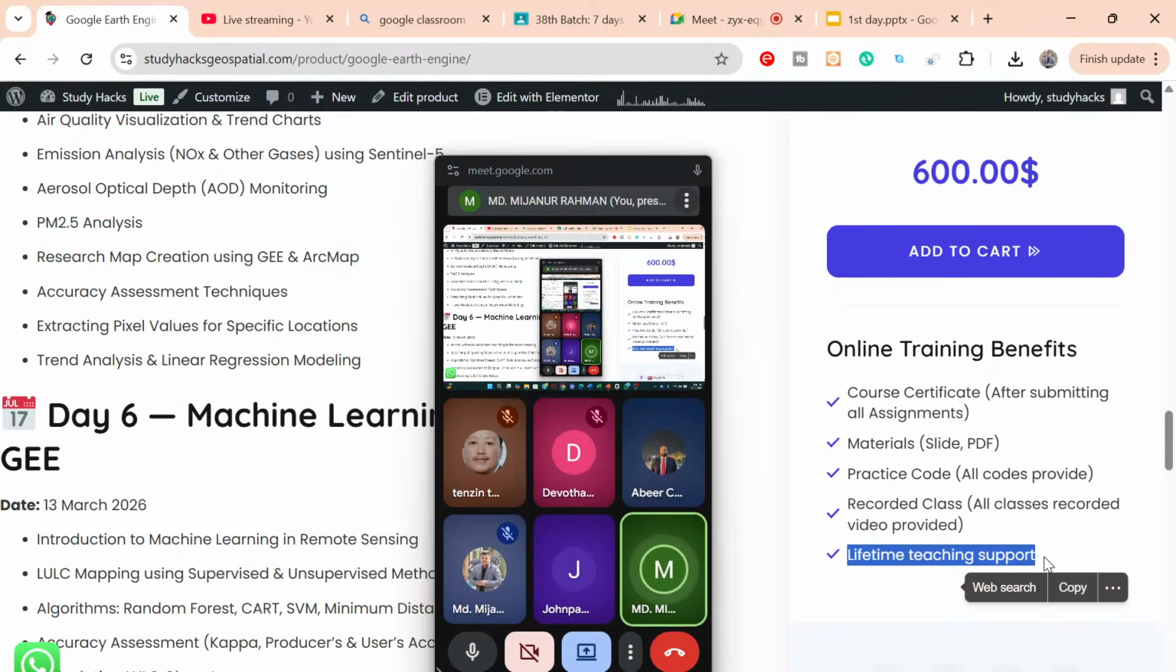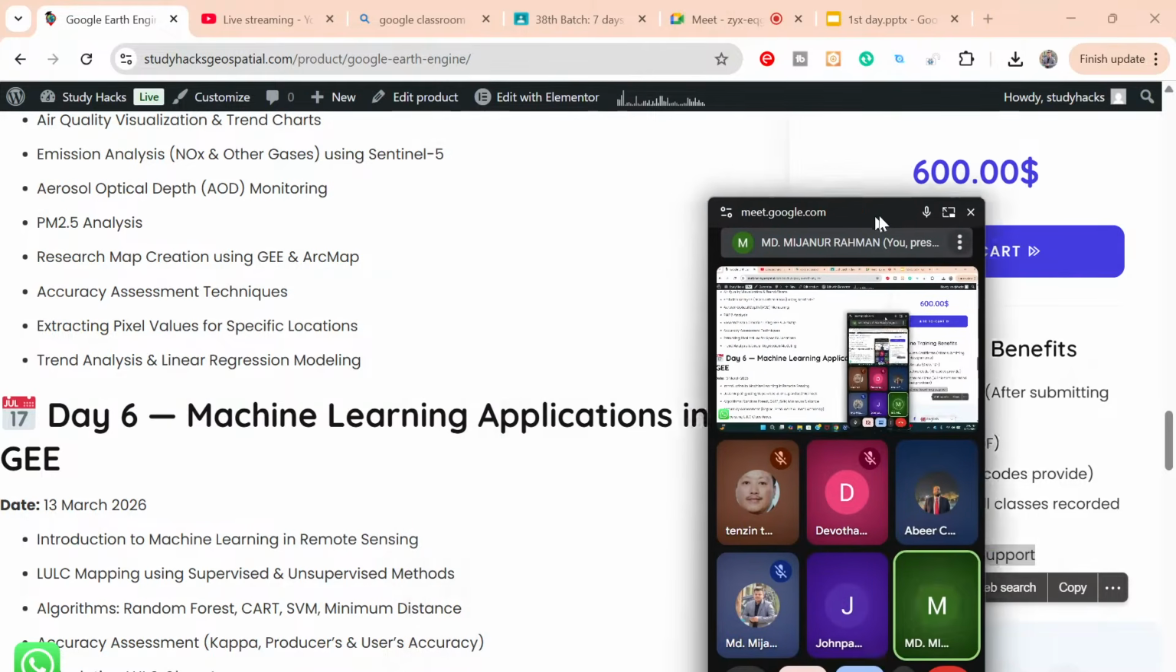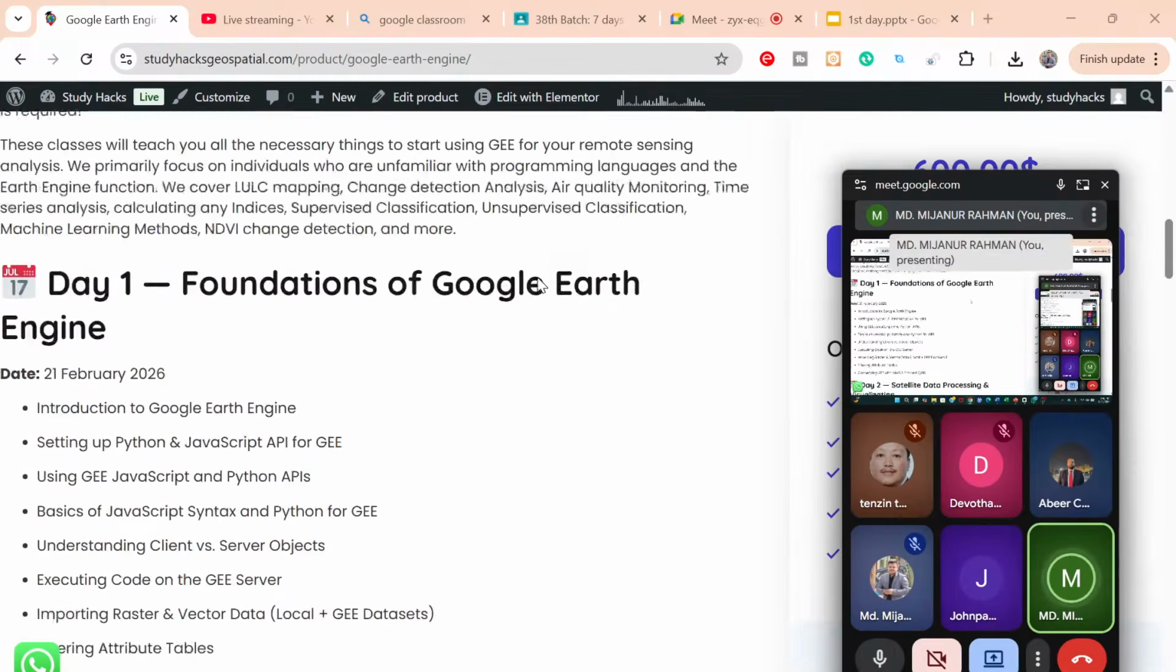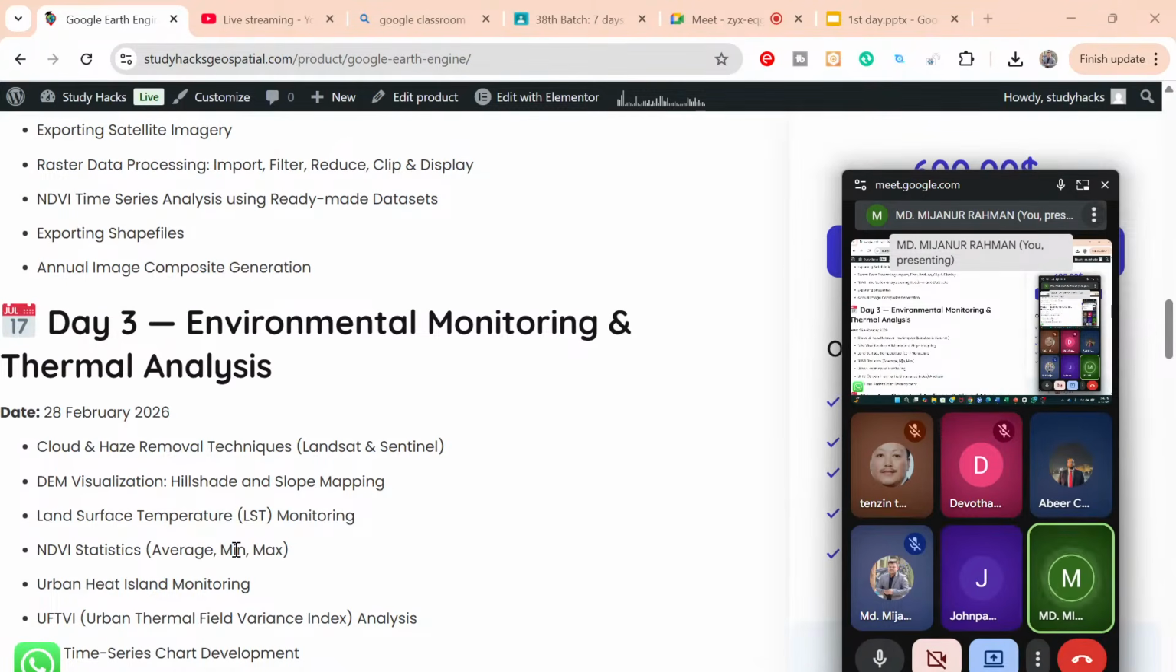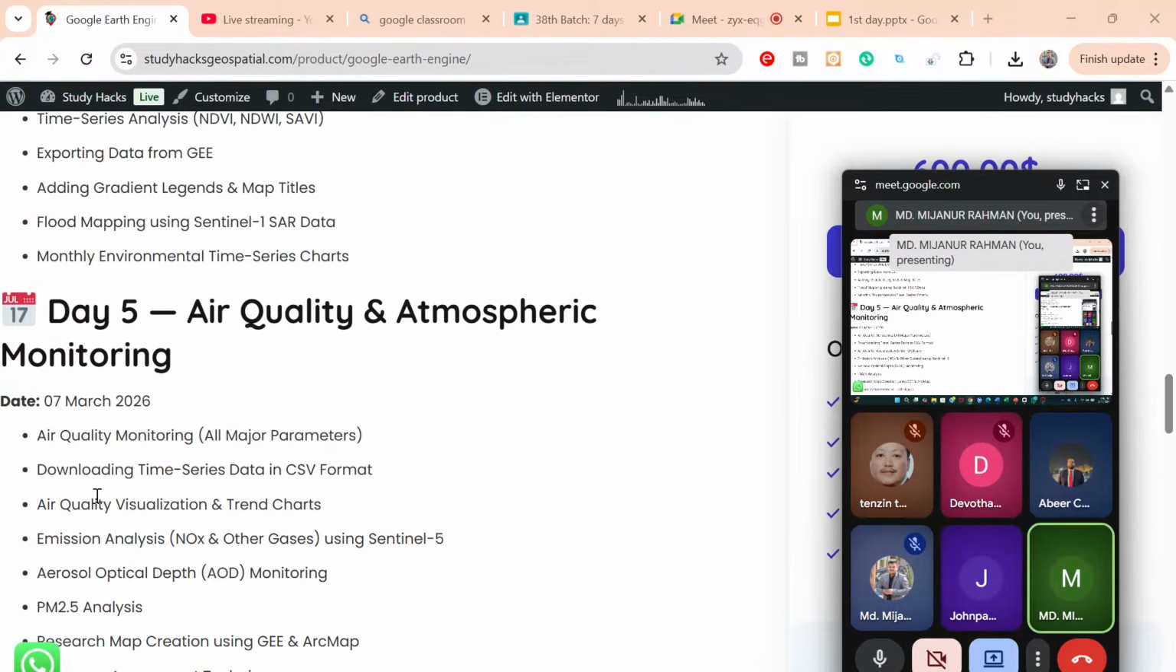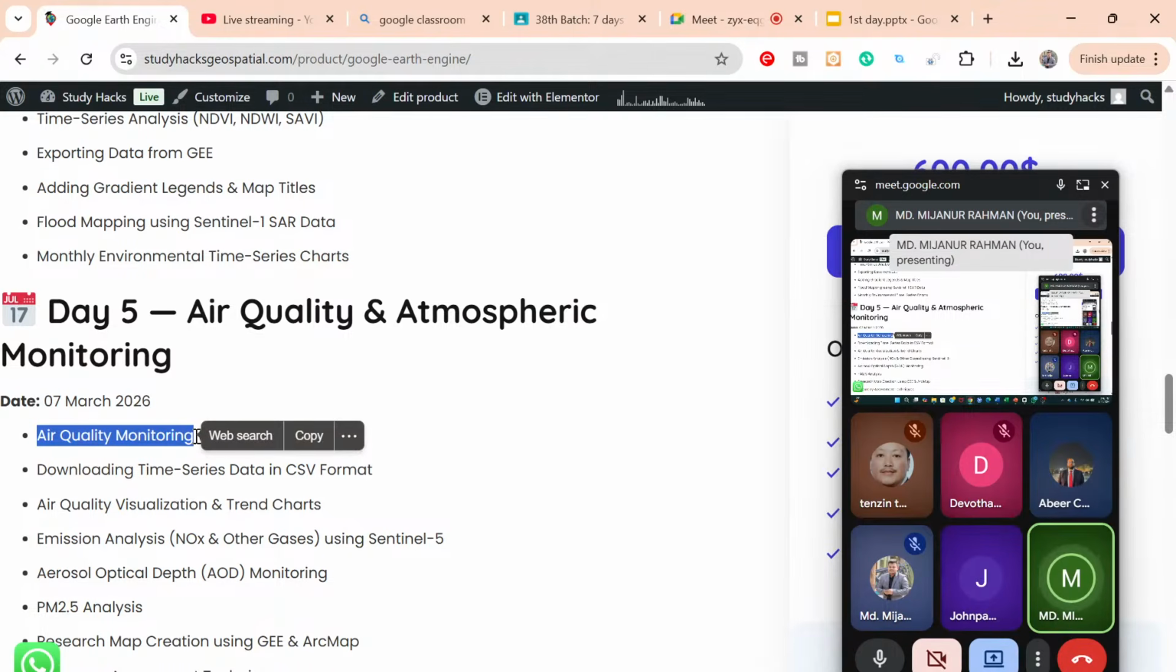Okay, as a beginner, when you start the journey with cloud computing, you face a lot of problems. So that's why we also offer lifetime teaching support. When you join this online training program, in the future when you face any problem on any topic regarding this, you can get free support. Suppose you want to make an air quality monitoring map for your study area, but you face some problem, so you can easily get free support for a lifetime, inshallah, there is no problem.